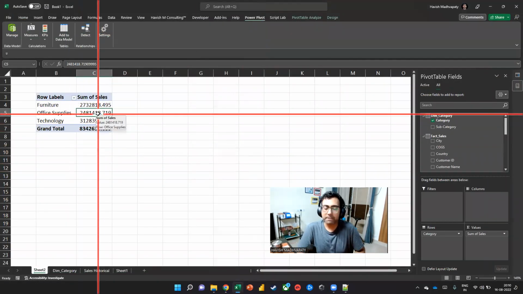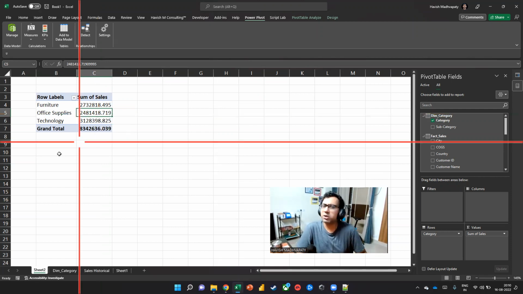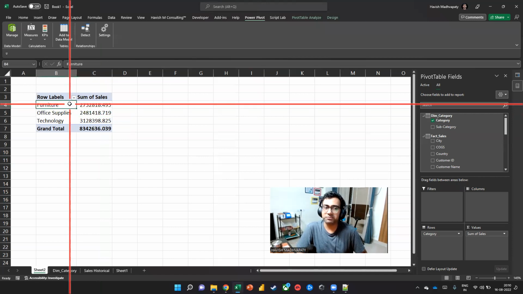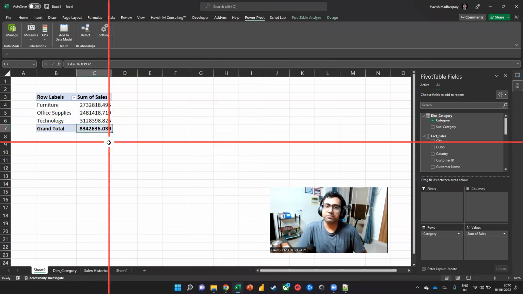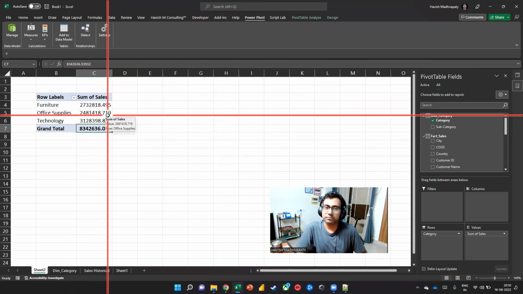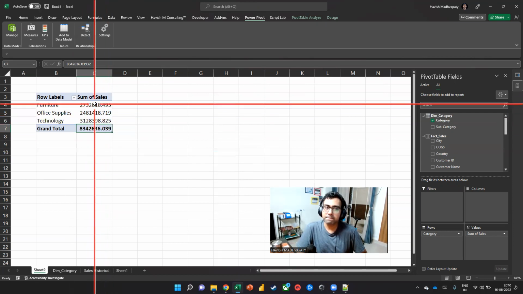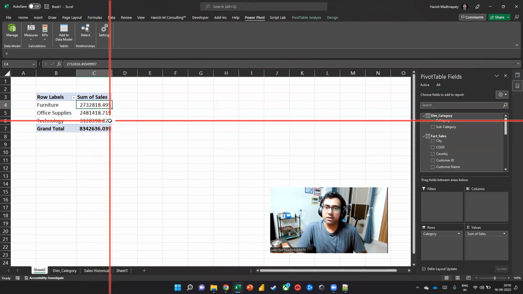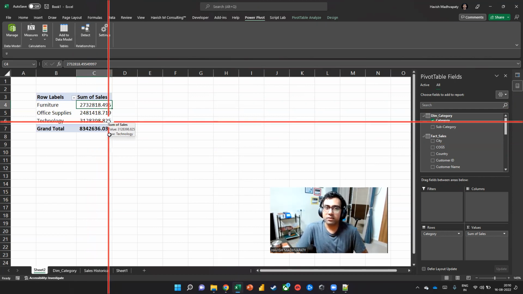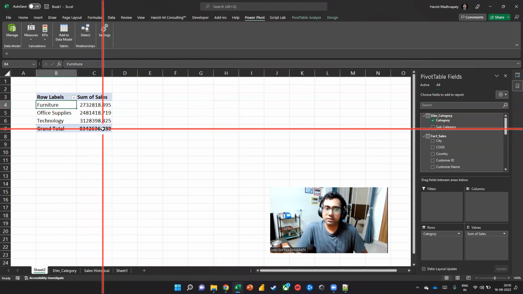Does Power Pivot increase the size of the workbook or not? Not really. I mean, because it's not really data, right? It's not that you're storing another sheet with more data in it. Power Pivot is just creating a relationship between the files. So there will be no performance impact as such. Anything else? Anyone on this?